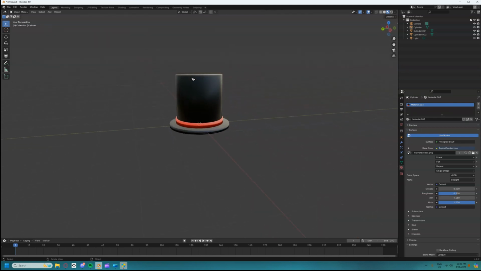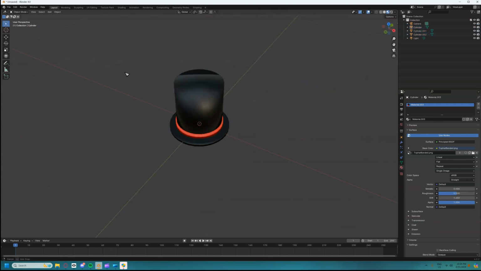Yeah, so that's how you make a classic TopHat.